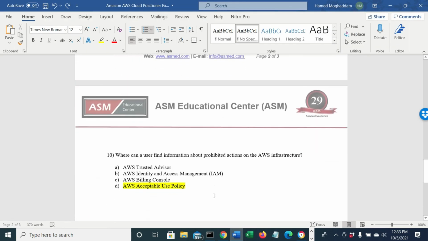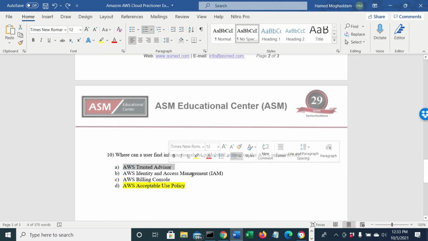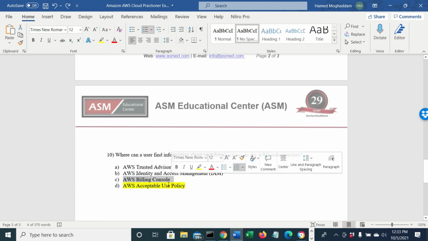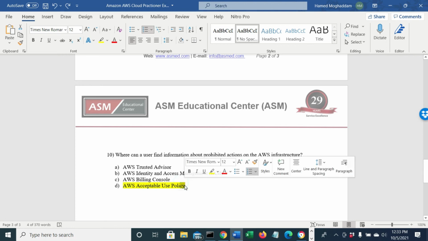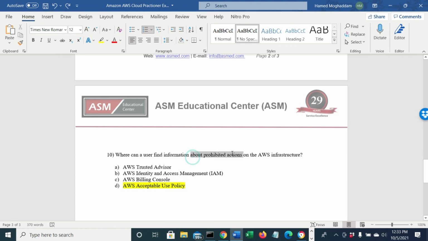Last question. Where can a user find information about prohibited actions on AWS infrastructure? Okay. It's not AWS Trusted Advisor, it's not an IAM role, it's not the Billing Console. It's the AWS Acceptable Use Policy. That's where you find out what's prohibited.